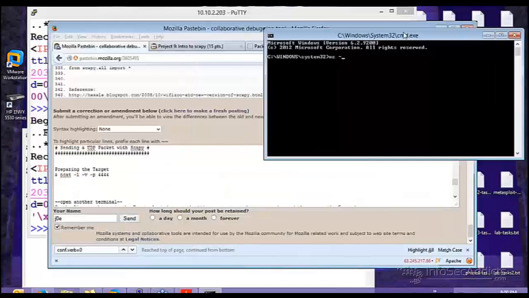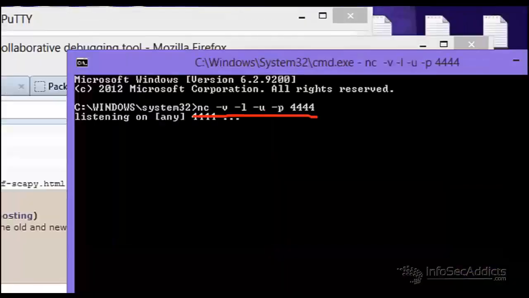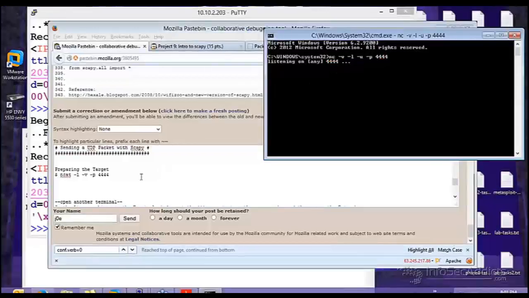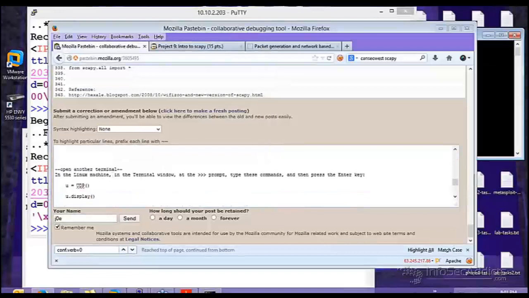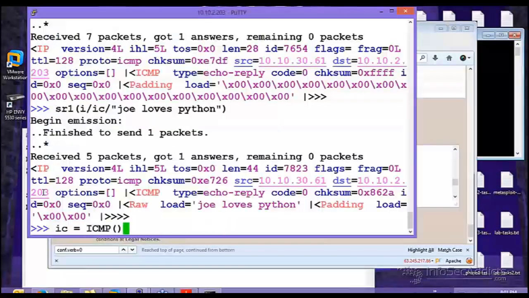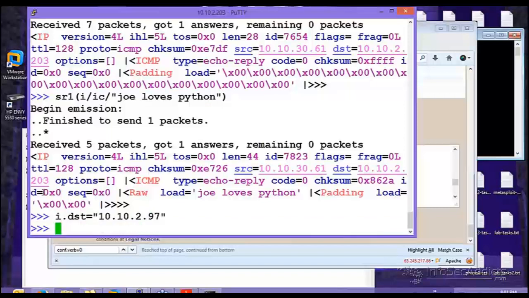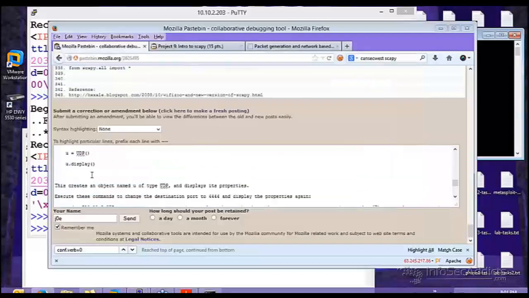So I'm going to just set up a quick UDP listener. So I'm listening on, excuse me, on UDP port 4444. And now what I'm going to do is I'm just going to up arrow and I'm going to change this to my IP address of this host, 2.97. Okay, and let's set up the UDP portion.